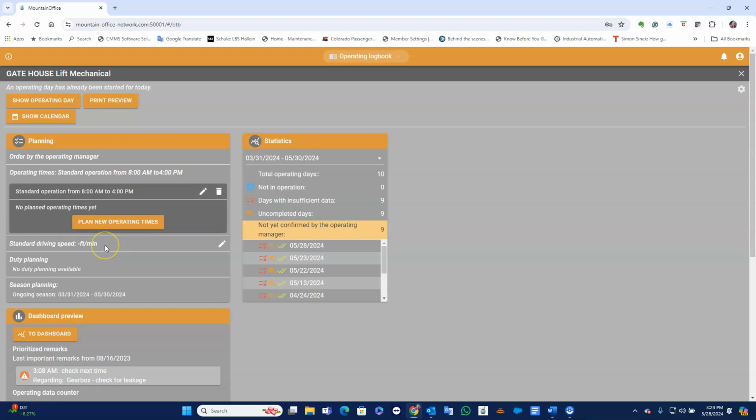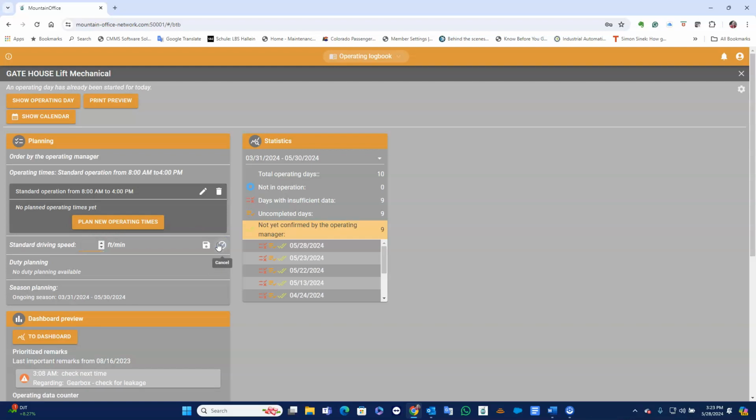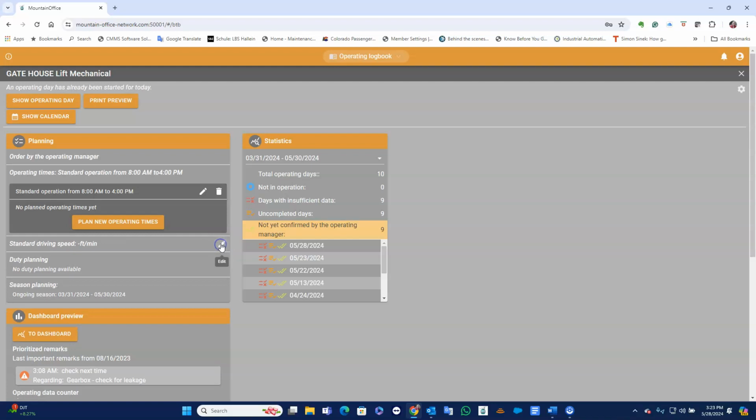You also can set the standard operating drive speed. And this allows lift maintenance to say, okay, we want to run the lift at this speed, and we can save it. You don't need to change that unless you want to change the operating speed, which can also be done in the log itself. But this is in a planning mode where it's okay, the normal runtime for this is X, and you put that in and save it.